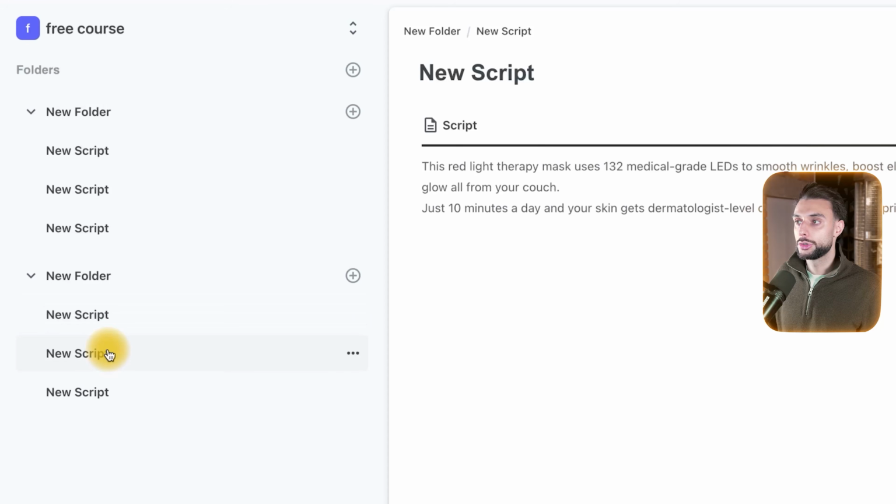Now, just like that, guys, we've got our 3 AI avatars being made, 1, 2, and 3. So within the next 5 minutes, we should get those back.